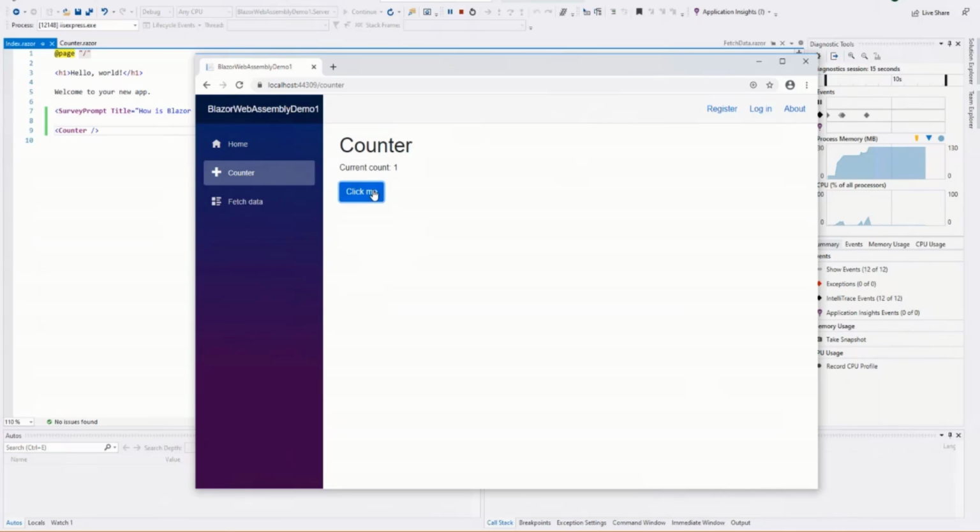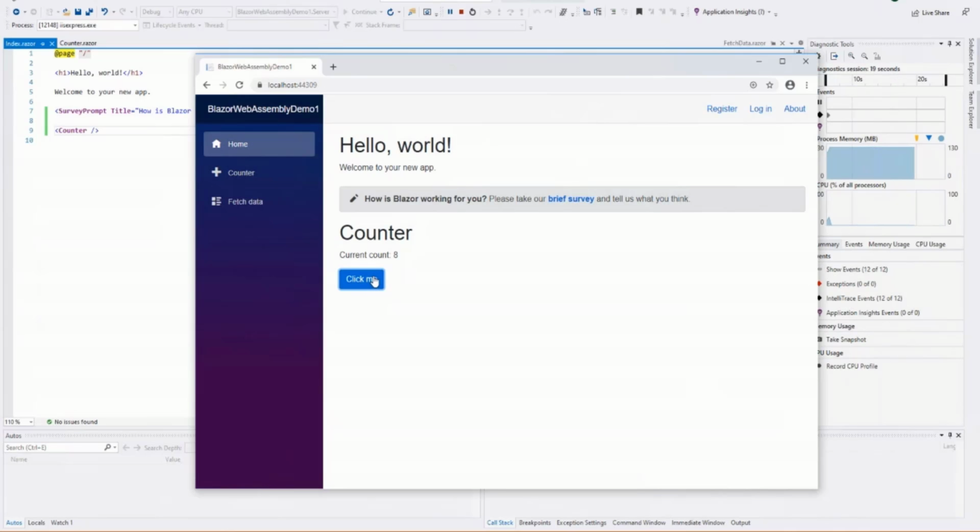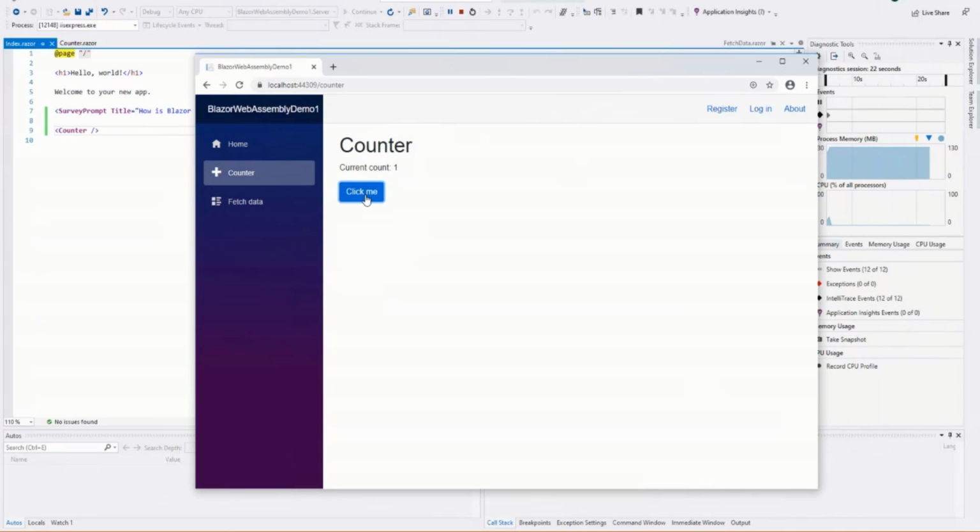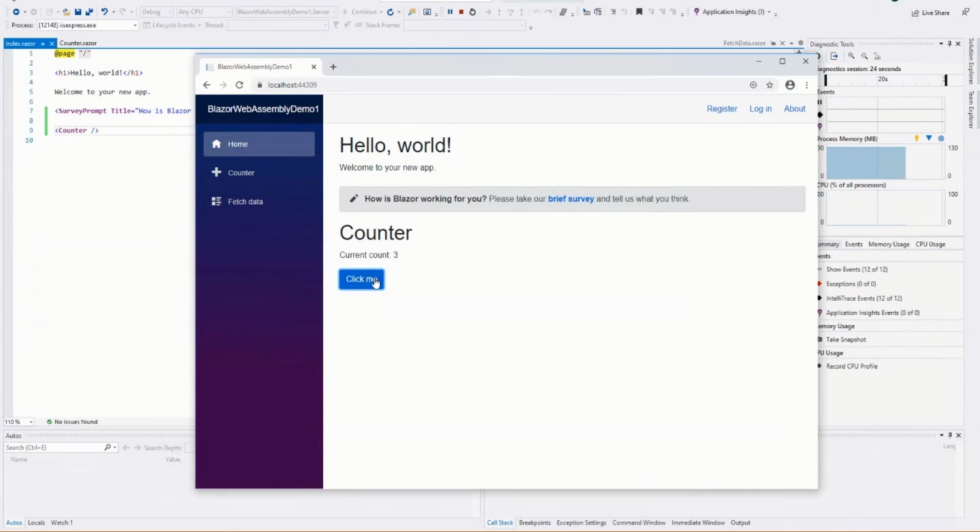So here's our counter page, normal operation, and here's our home page with the counter. And you see they're independent of each other, so they're not keeping the same state where they have the same count. And so basically you see how that works.